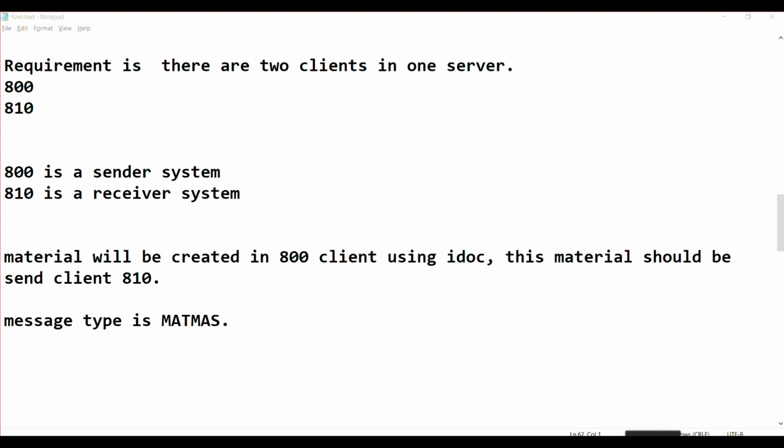How can I transfer the material from 800 to 810 using the message type MATMAS? This is the requirement. While sending the material from sender to receiver, what are the steps we need to perform on the sender side and the receiver side? That we can call the IDoc configuration. How we need to do IDoc configuration, I will explain the details now.